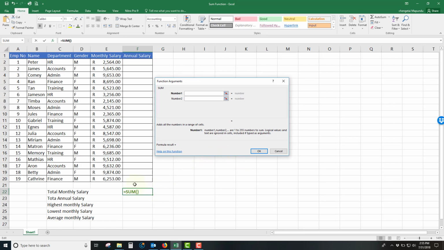When you click OK, you get the sum function put in your box where your answer is supposed to be. And now what you only have to do is to select the range which you want to sum. And for you to be able to select the range that you want to sum, there are quite a number of ways that you can do it. You can either come here and click on the first cell and drag down like this.